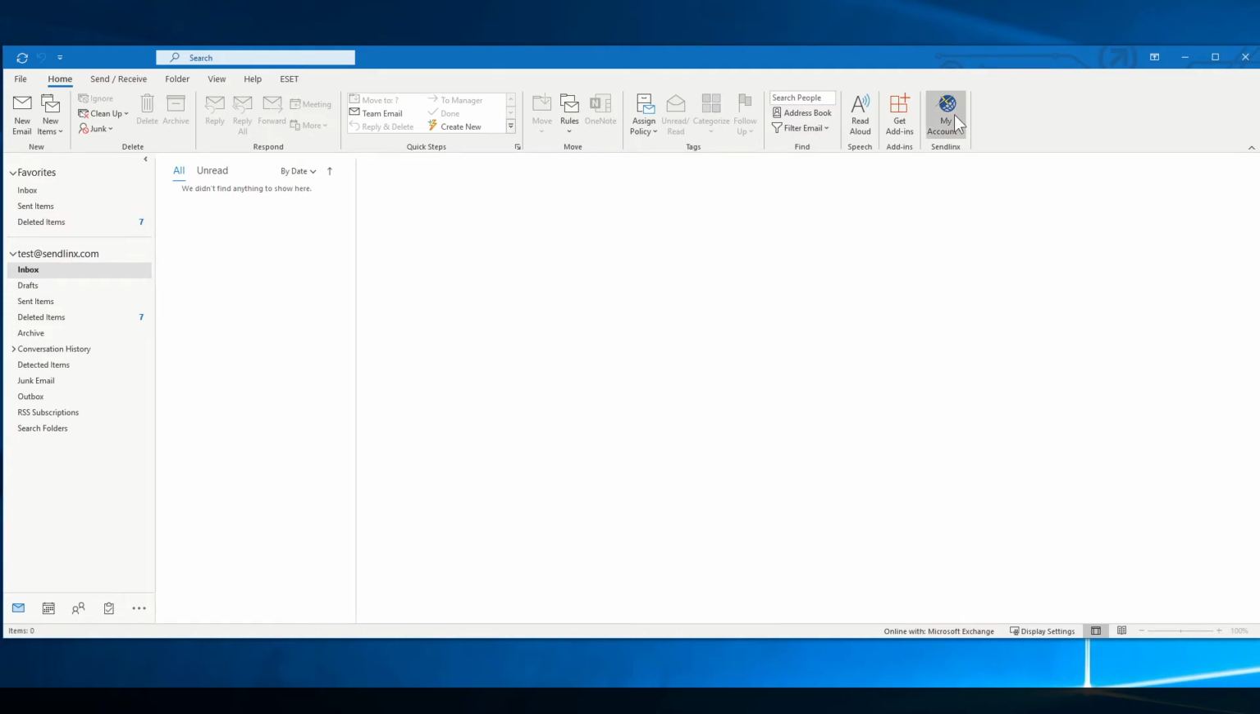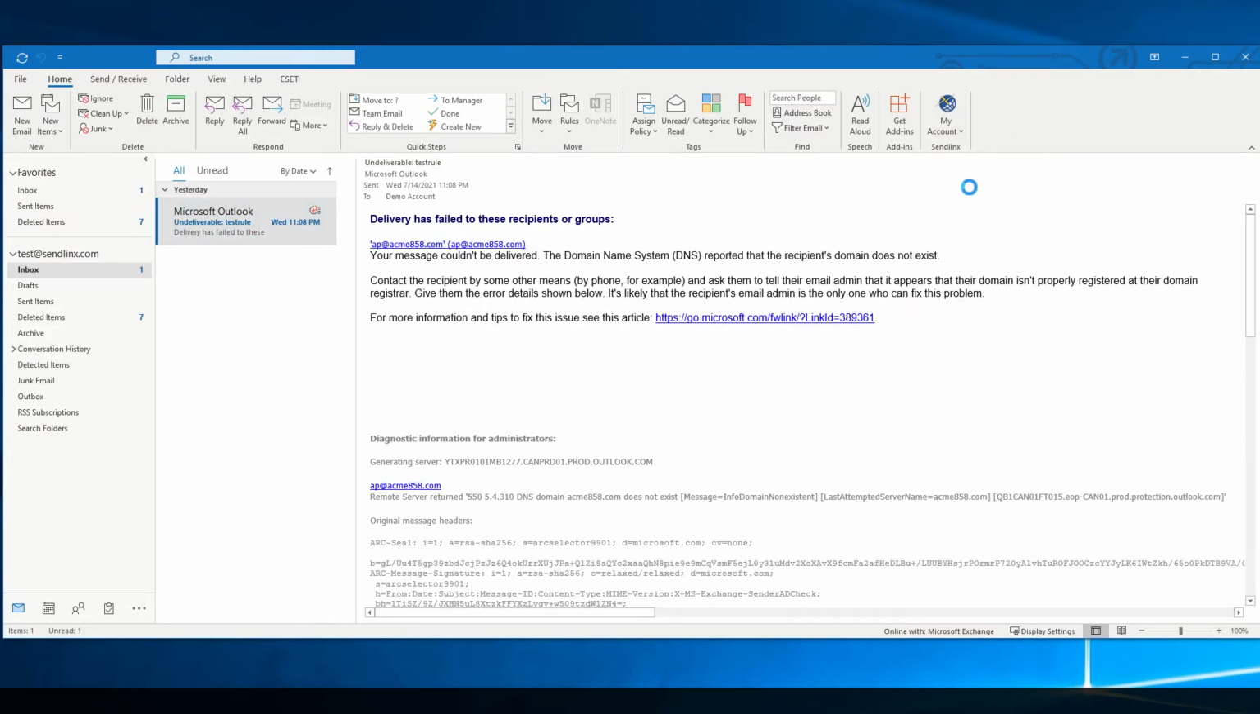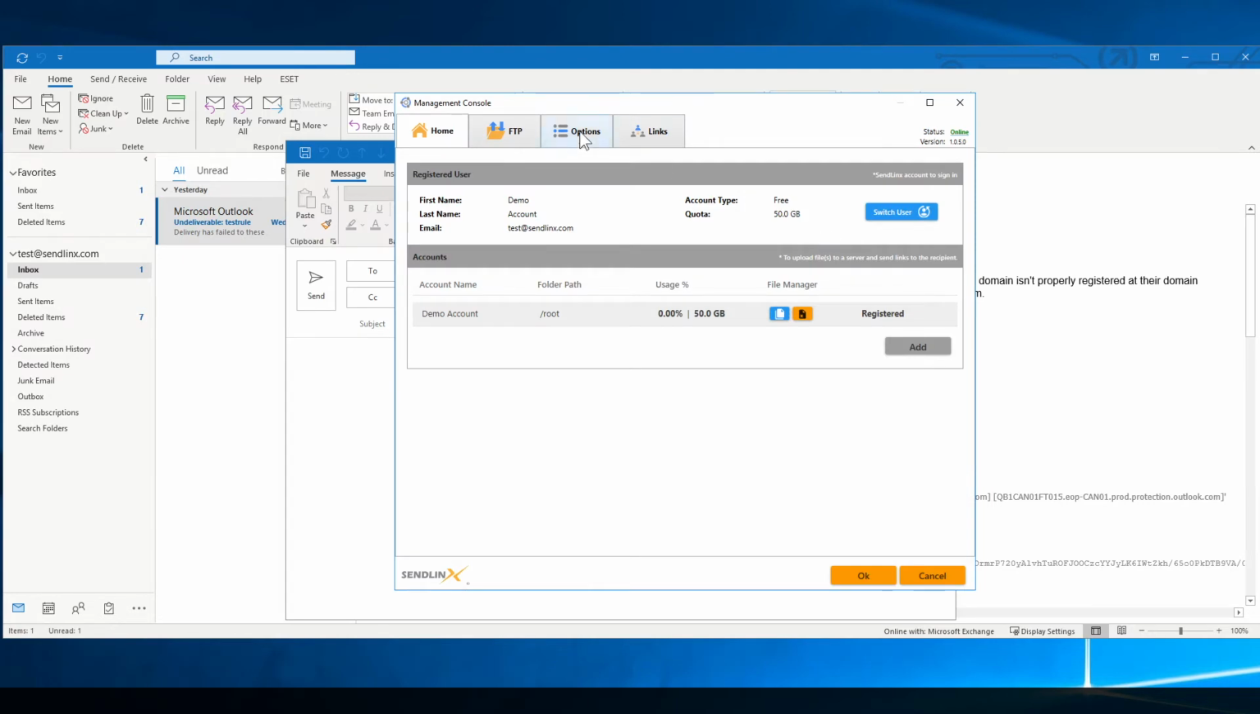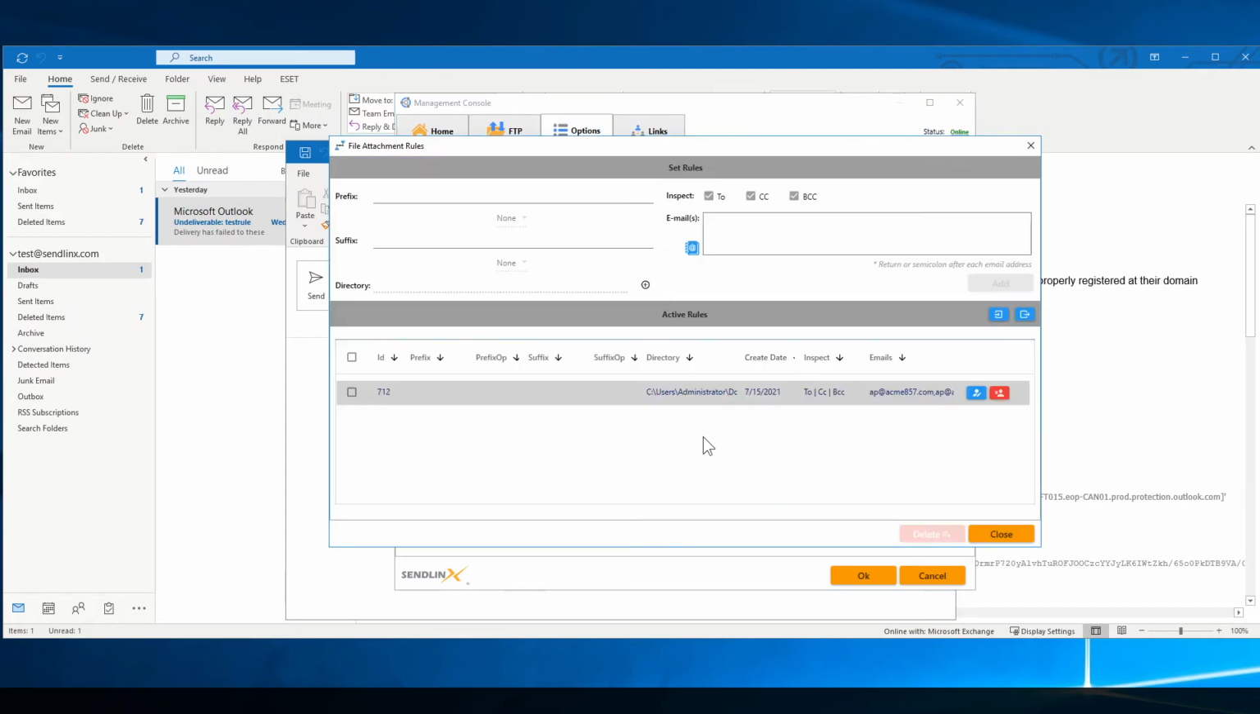So again, we're going to go to My Account, Launch, Options tab, Add Edit, and there's our rule we created. And there's the additional email address ap@acme858.com as the additional authorized recipient when sending a file from this specific directory. Next, let's create a rule where if we add any file from any folder on our computer, and if it starts with a person's name like Joe, we want it to go to Joe's personal email address only.